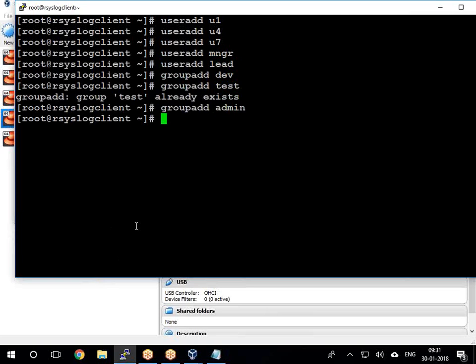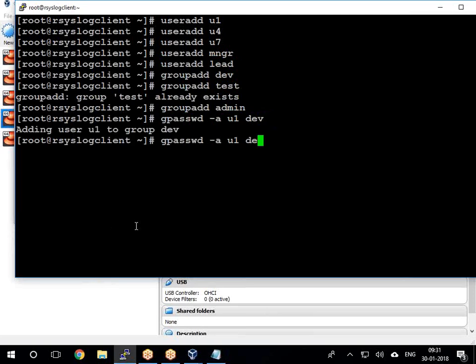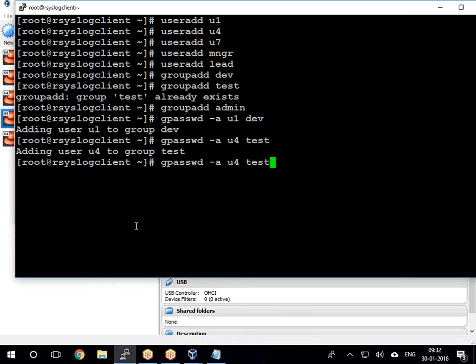Now add users into this group. Group mode, user mode. We can use gpasswd -a username. User 1, which group? Dev group, right? Dev. Adding user. Next, user 4 to test group. Okay. So then user 7 to admin group.